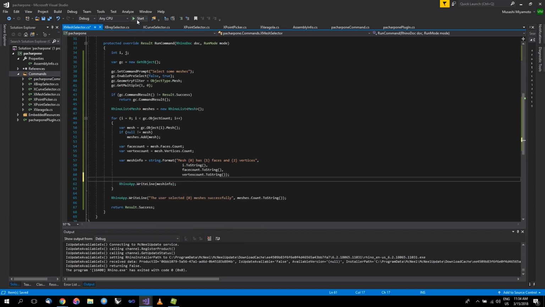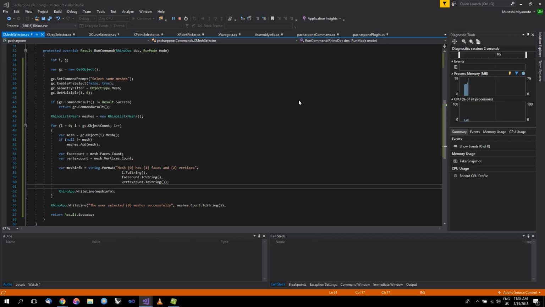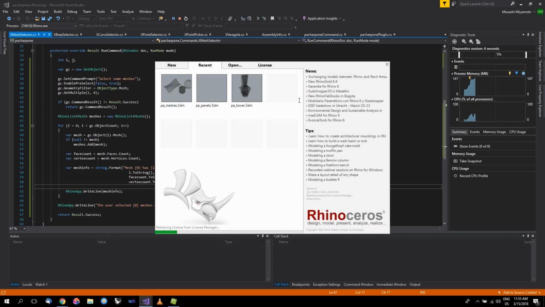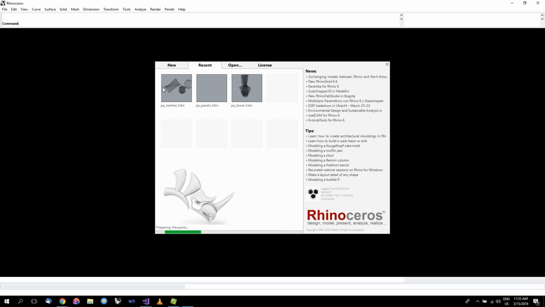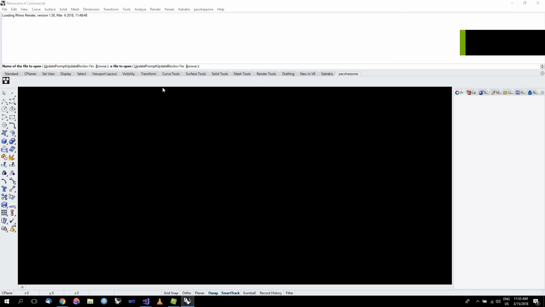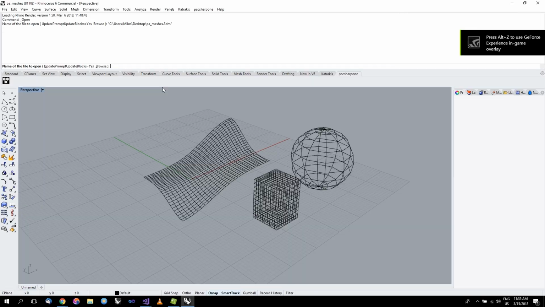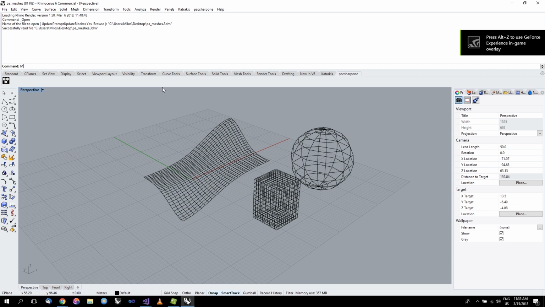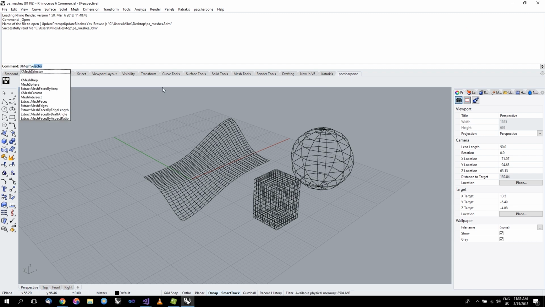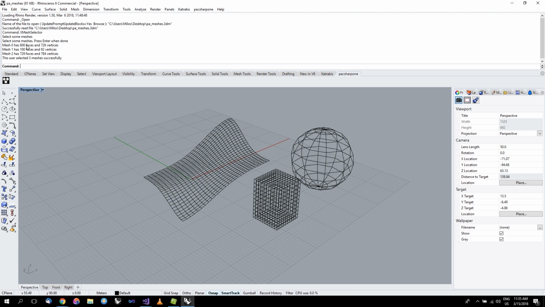And you can test it on your own quickly. The best way is to open the mesh file that we saved already. As I did before, you will use the plugin manager to reinstall your plugin, because you have a new command, and then when you simply execute your X mesh selector and you select your meshes, you will be able to see for each one of them how many faces and vertices they have.